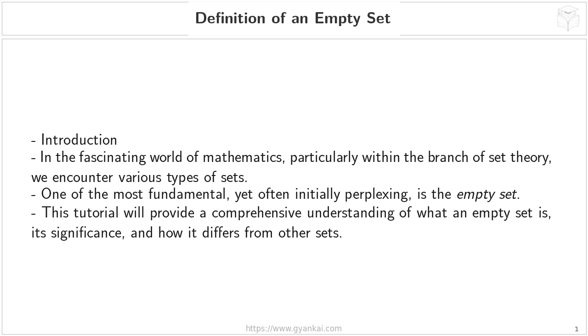Over the course of this tutorial, we'll break down exactly what the empty set is, why it's important, and how it's different from the sets you're probably already familiar with. We'll use examples to make sure you get a solid understanding. We'll start by quickly reminding ourselves what a set even is before we jump into the specifics of the empty set. So, let's get started.